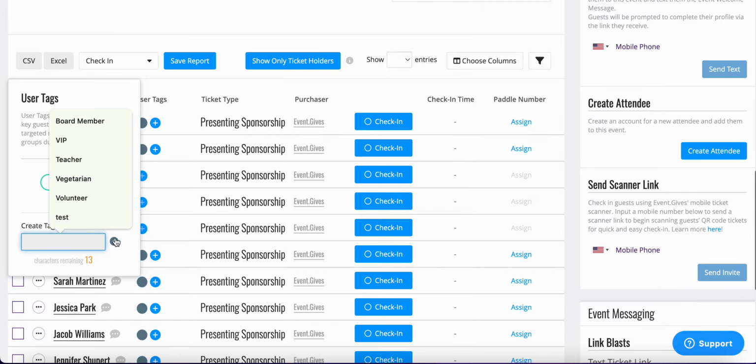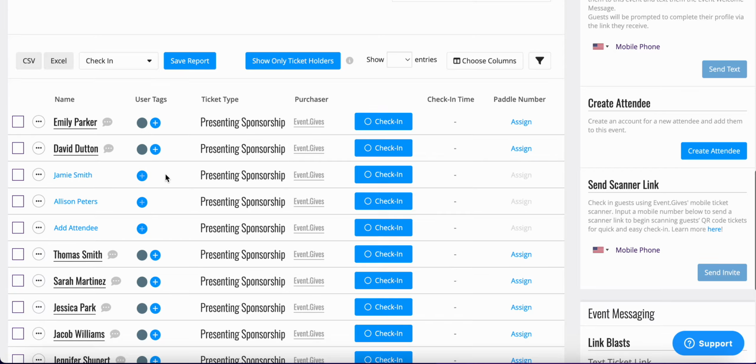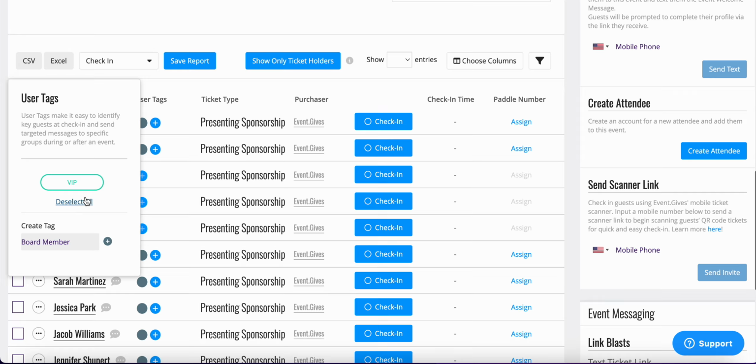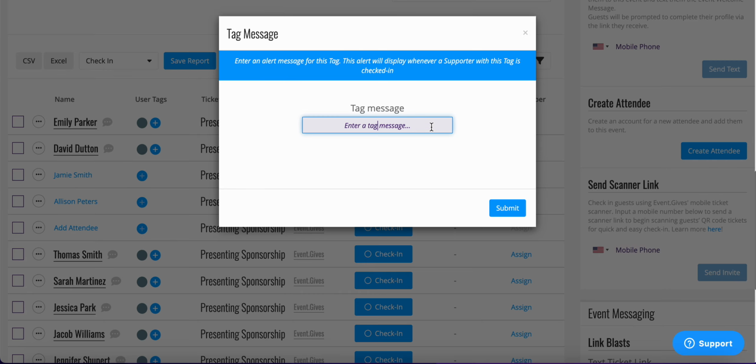I can also create a new tag. So let's create a board member tag. There we go. And with this tag, I am also going to associate a welcome message to that associated tag holder. So therefore, when the check-in staff member or volunteer clicks on that check-in button, it will be an individual message that pops up to alert them to communicate any information that you'd like to that supporter.